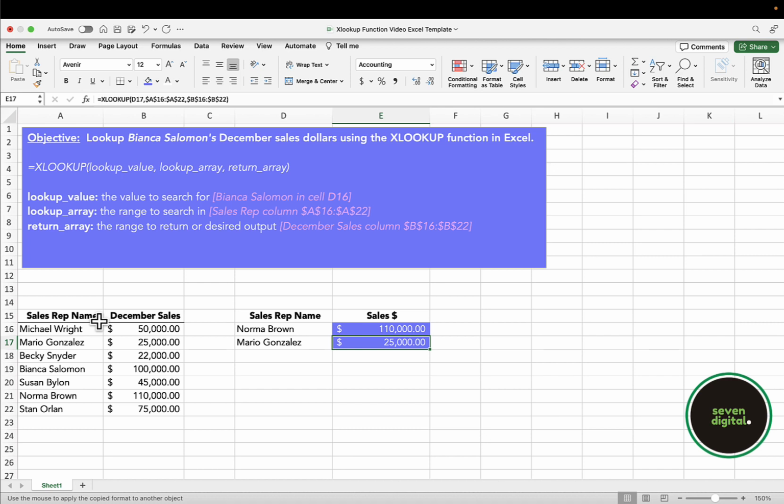So XLOOKUP just gives you more of your time back, and it gives you more accuracy. You're less likely to select maybe the wrong number. You know, eyes do play tricks, and we might select the name right underneath it, or the sales dollars right underneath the name that we're looking for, and make manual errors. So XLOOKUP is more efficient.